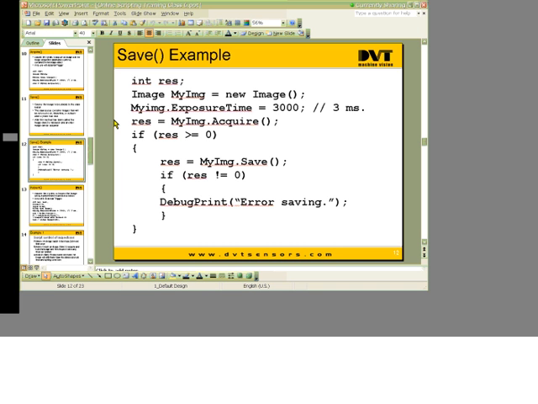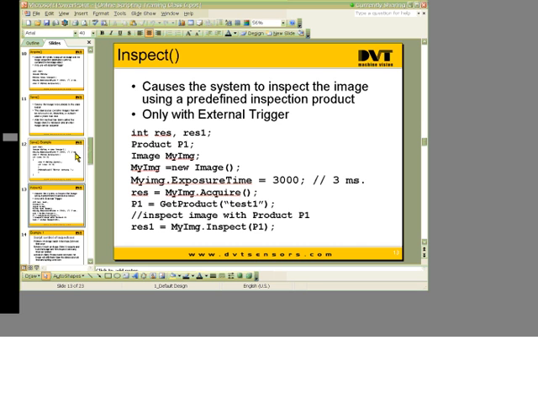Okay, so here's an example. Again, on this line, we've actually declared and constructed the image object all in one line, set the exposure time, acquired the image, and then if the image acquisition was successful, then we are going to send it to the UI, and if this part wasn't successful, then we're going to get a debug print statement saying error saving. So I take that back. If the result here is 1, then it was successful. I apologize for that.